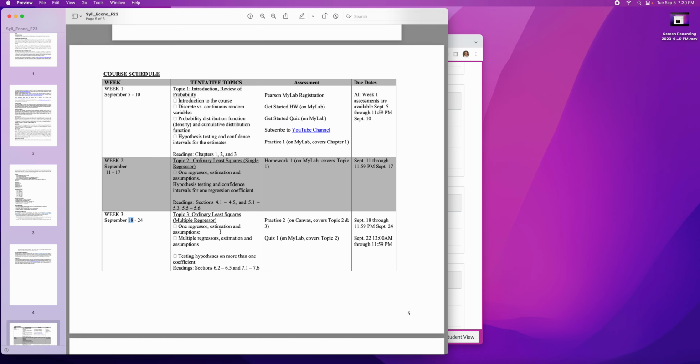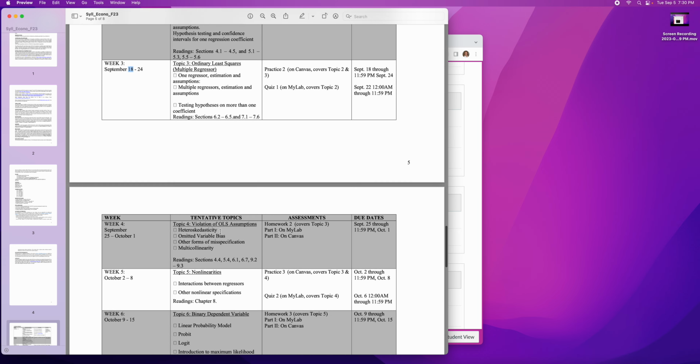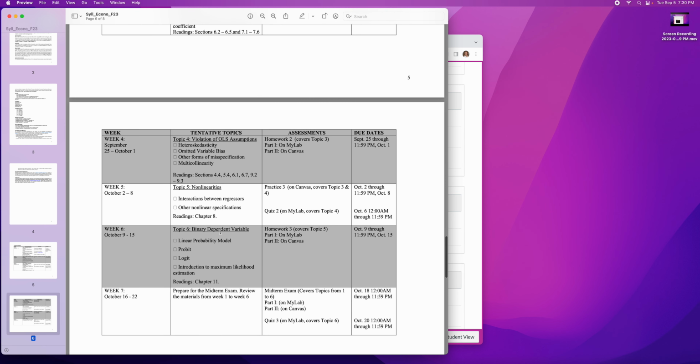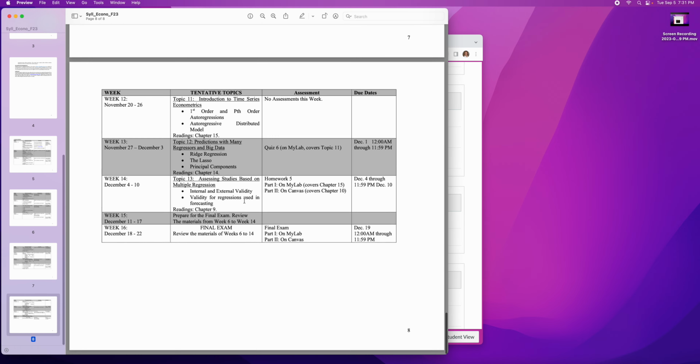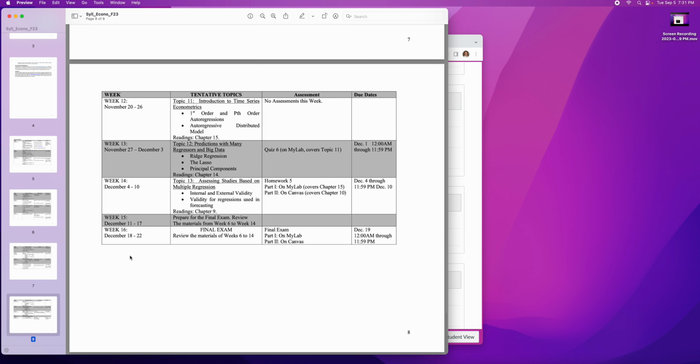All right. I wanted to go through the schedule. Just notice that homeworks, except for the first one, have two parts: a part on my lab and a part on Canvas. The part on Canvas is basically the Stata part, so you will submit it on Canvas. All right, and you have everything all the way until the final week where we have the final exam.